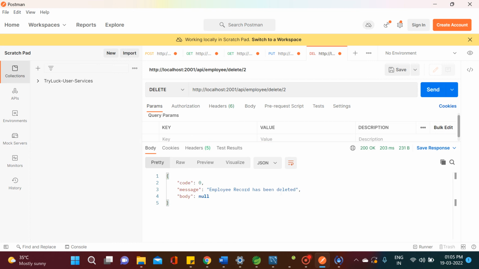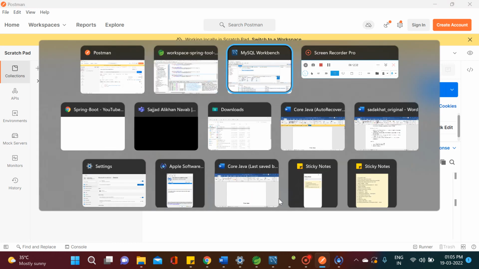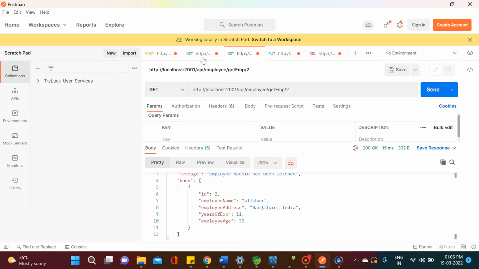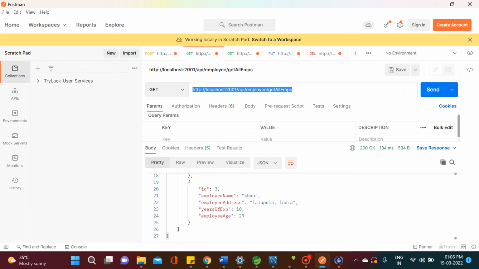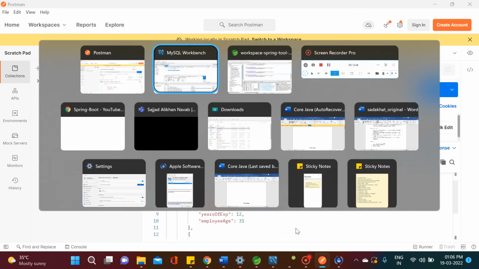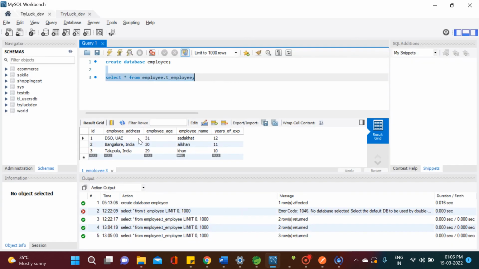See, employee record has been deleted. Now let's verify from here only. Let's verify from get all. Now we can see 1 and 3. The second record is not available in the database. That's why it has not been fetched from the DB. Let's refresh this. See, this has been deleted from the database.